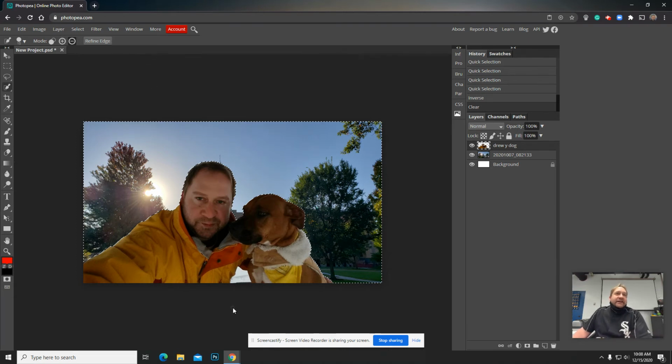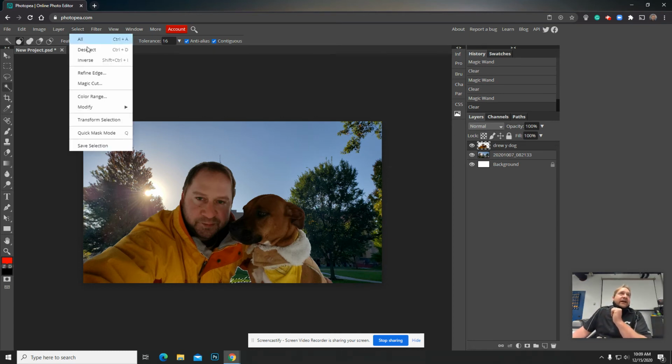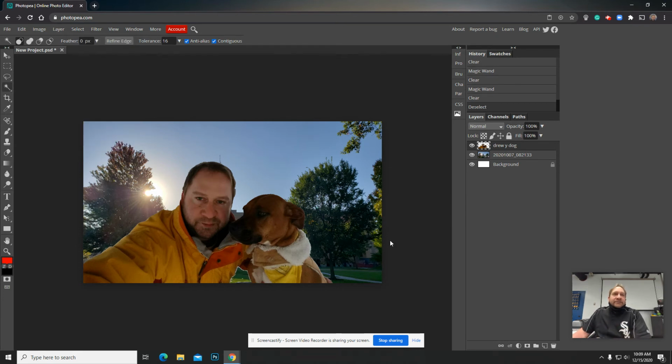Now, as you can see, we still have a little bit of snow in there. So I'm going to choose select, deselect, or Control D. And I'm going to see if the magic wand won't select all that white for me. So the magic wand works pretty good for selecting smaller areas, okay? Again, select, deselect. So that looks pretty good.